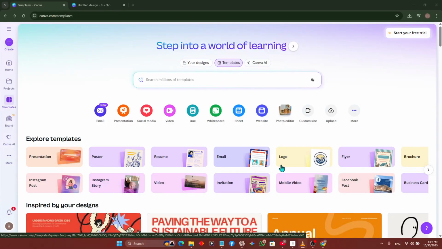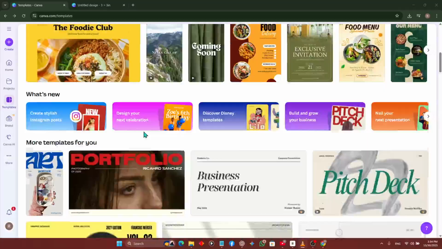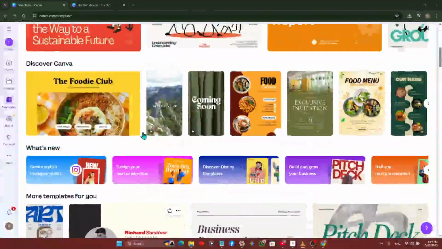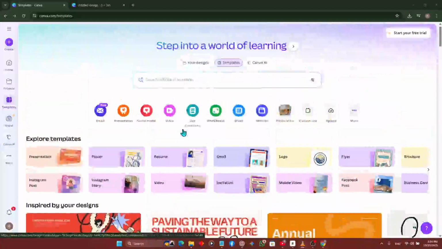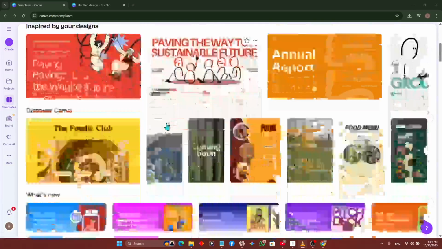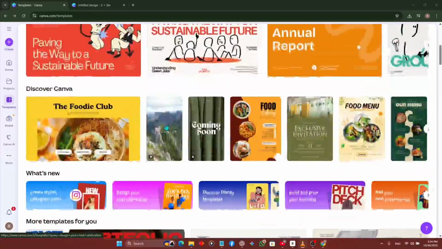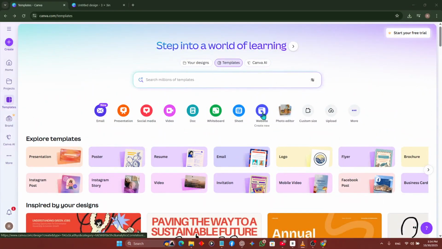In today's video, I'm going to teach you how to animate objects and create animations on Canva. If you've ever wanted to add a bit of flair to your designs or simply make them more engaging, learning how to animate within Canva could completely transform the way you present your ideas. So let's dive in and explore how you can bring your static designs to life with just a few clicks.